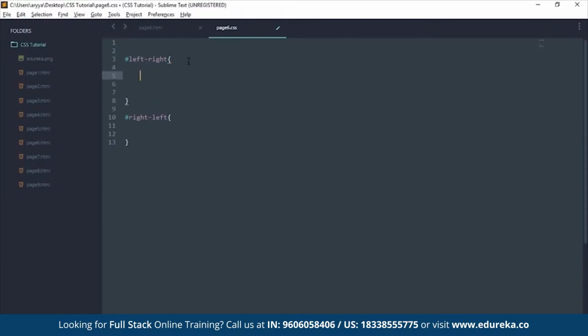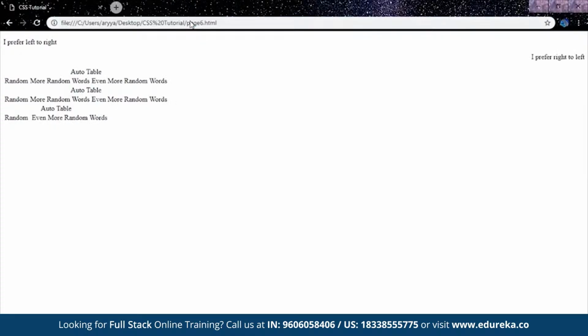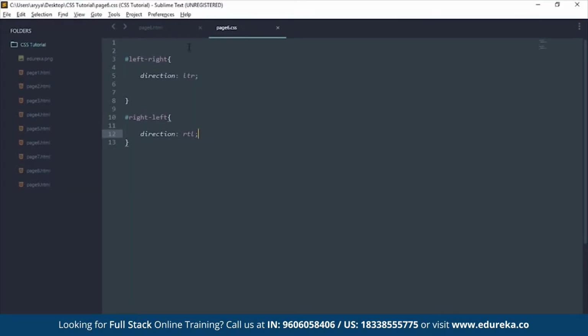Okay, so this is what it looks like right now, and all you have to say is direction is LTR, so that means left to right. Now here you say direction is RTL. Let's see how that changes stuff. So I prefer right to left, and I prefer left to right, so that's how it's working. Fine. So that was all about white spacing and directions.